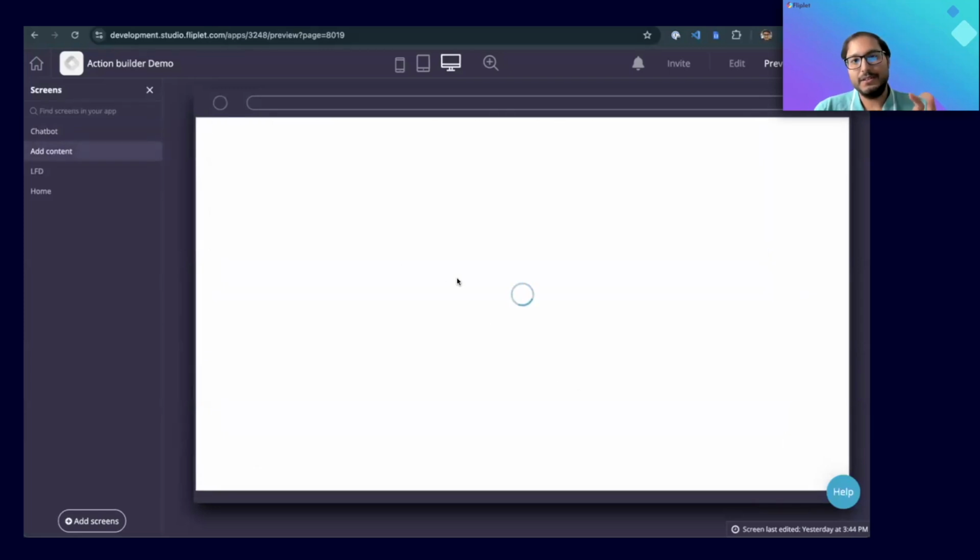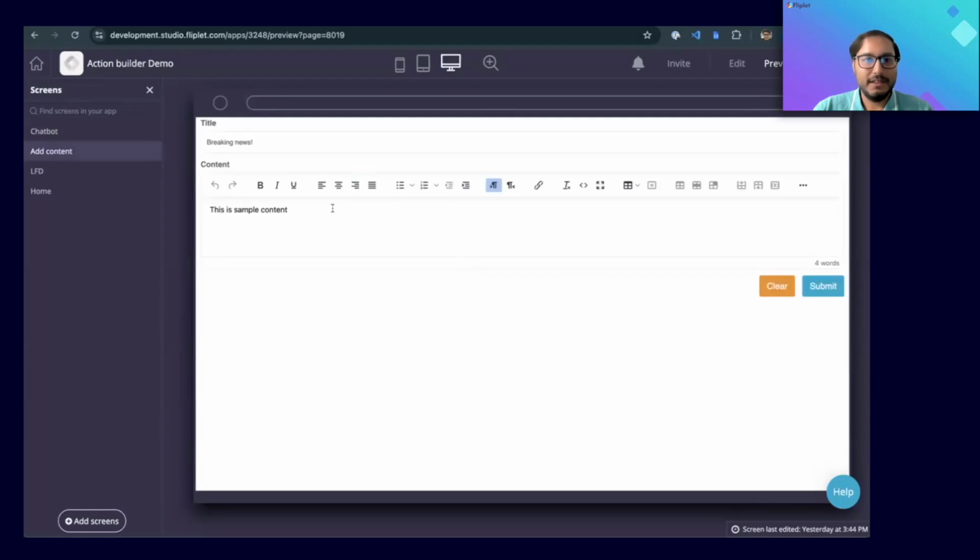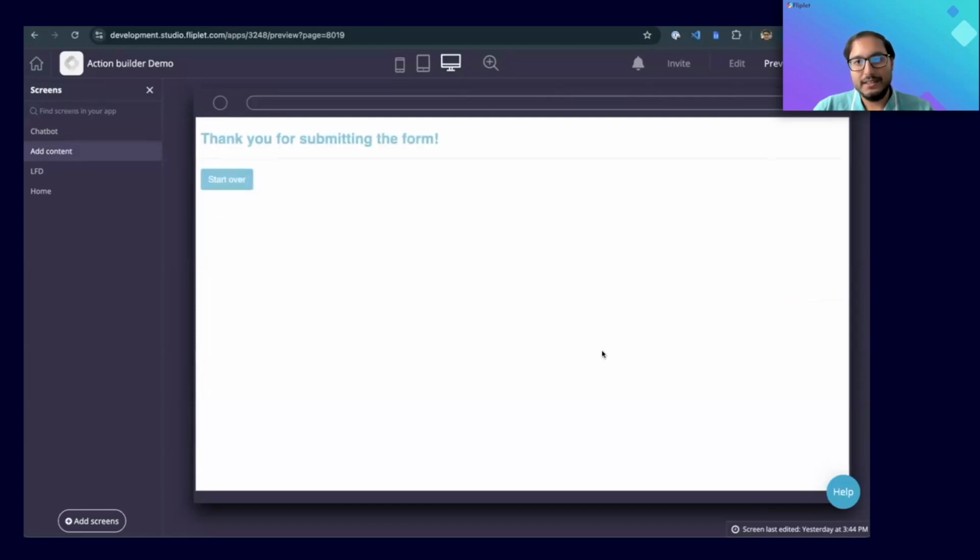So this is like a sample content screen that I have mocked up. You might have a newsfeed of data, and you may want to add new content to that newsfeed with the title and the content. So this is just an example. I will submit this content, and as you can see, I've got a push notification delivered to me right here in Studio.